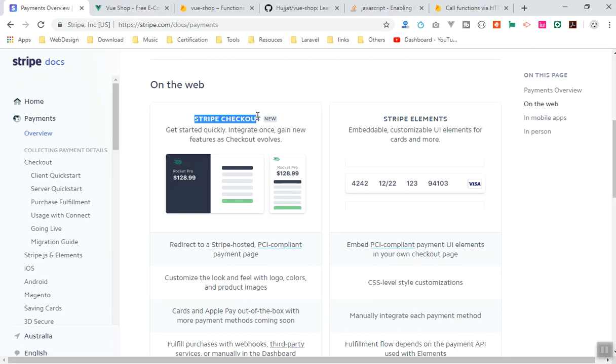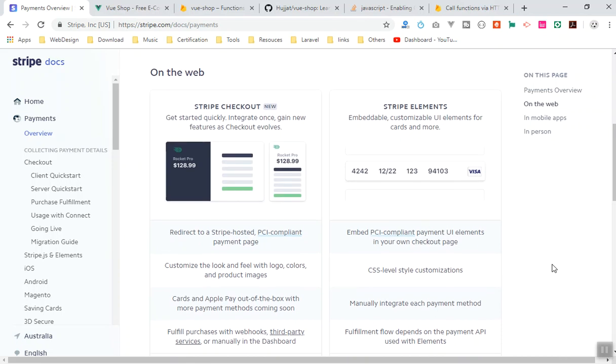But lately they have announced a new way of checkout. This is called a Stripe checkout. They are going to host the checkout on their own server. All you have to do is implement it in your application. So let's continue learning about this one.